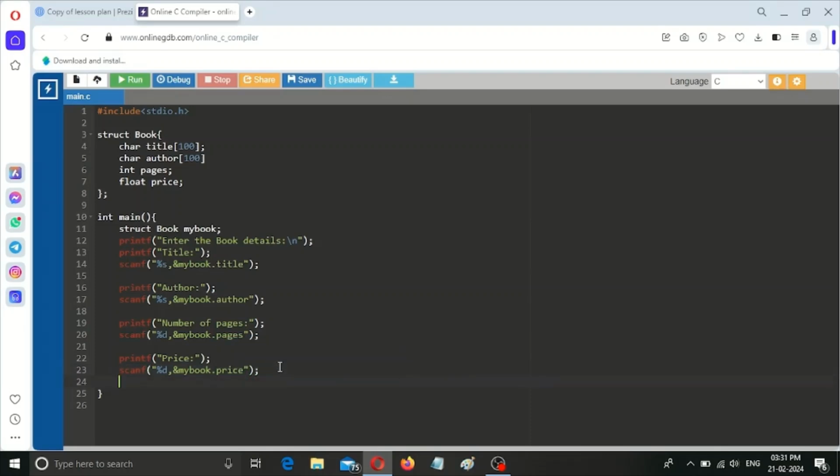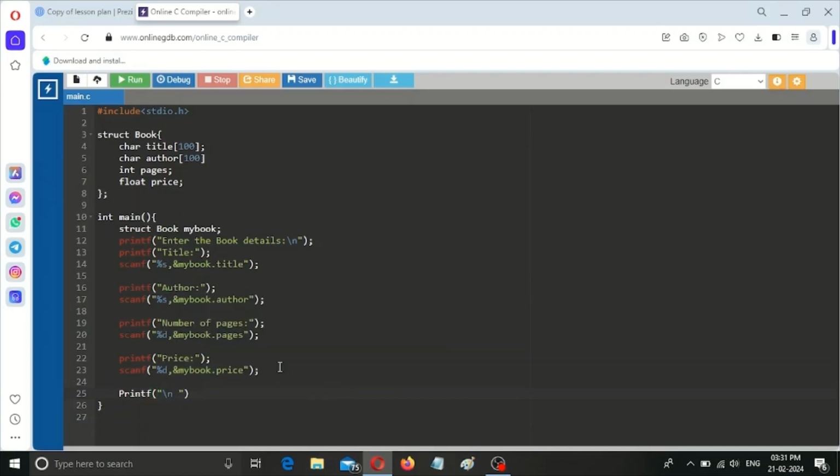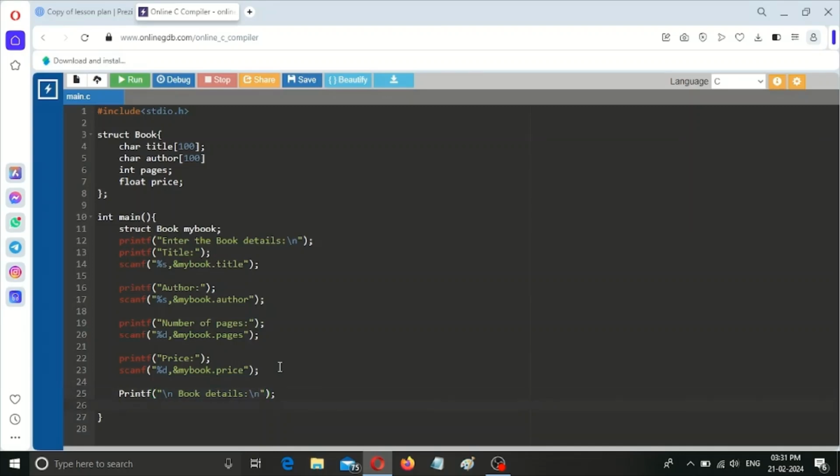Okay, now we have to print the details, right? So we have to print the details to show the user how the book details look like. So we have to use the printf function. A new line I have to print, book details, and I have used another backslash n, and printf must be in small letters.